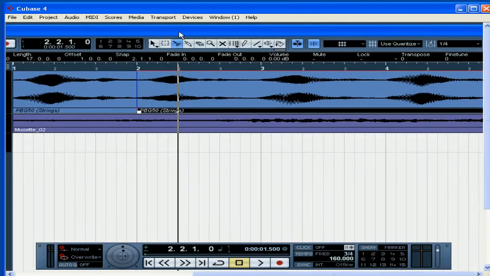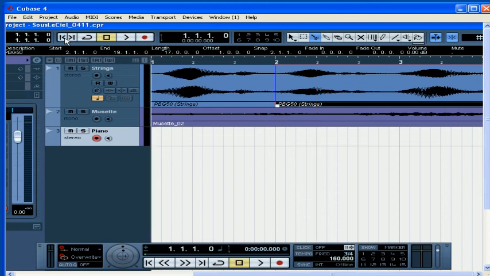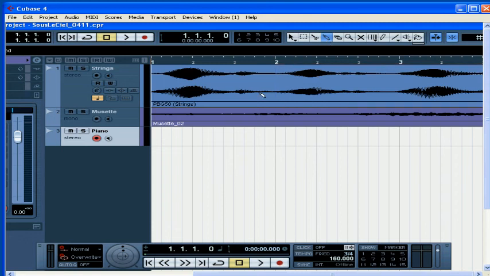Now let's talk about the next tool in the tool panel. That's the glue tool. It looks like a little glue gun. The glue tool lets you join events that you cut previously with the split tool. Just click on the two events you want to join just before the split.